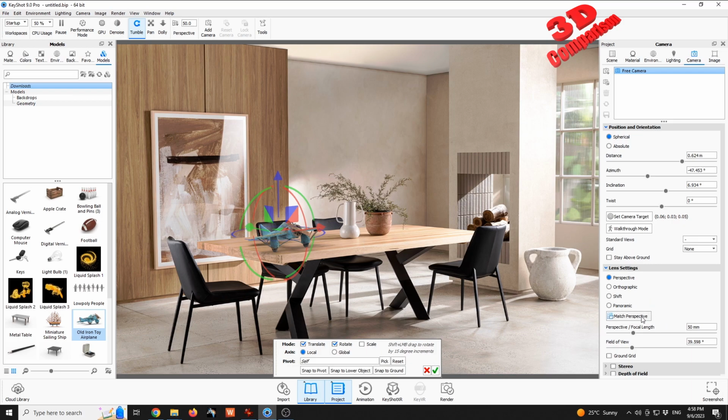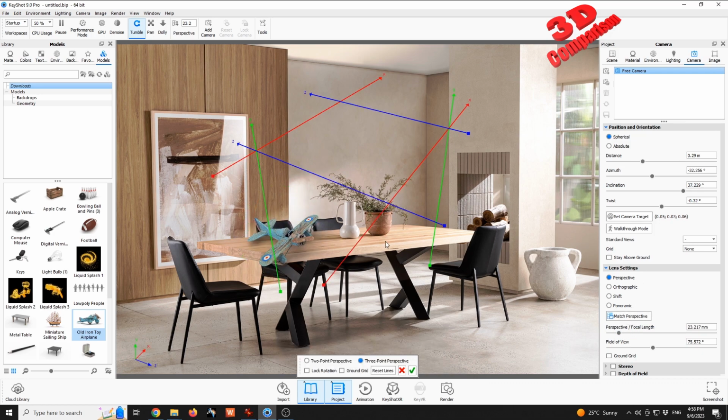Now, the main problem is that this is, let's say, a manual perspective matching, but we can make use of the match perspective tool available within Keyshot. So I will go over here to the camera and click on the match perspective tool. We're going to see that the view will be, let's say, misaligned, and now we have to match the bottom axis with the one in the viewport.